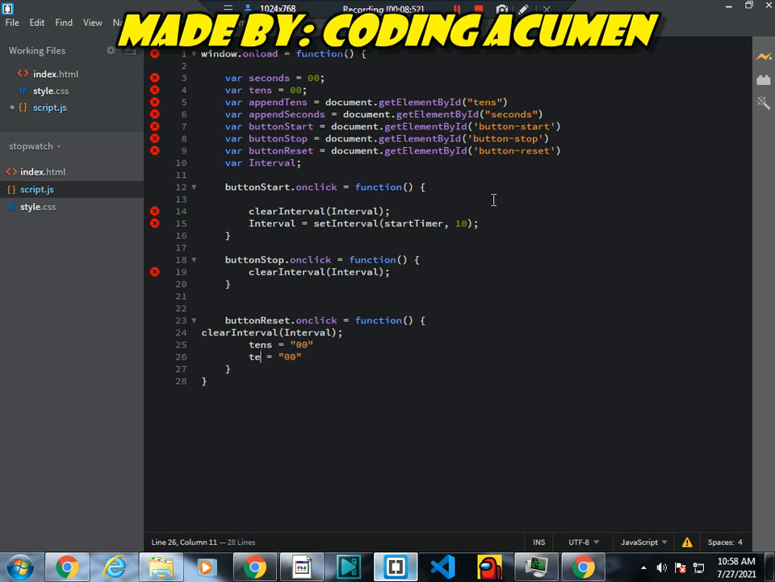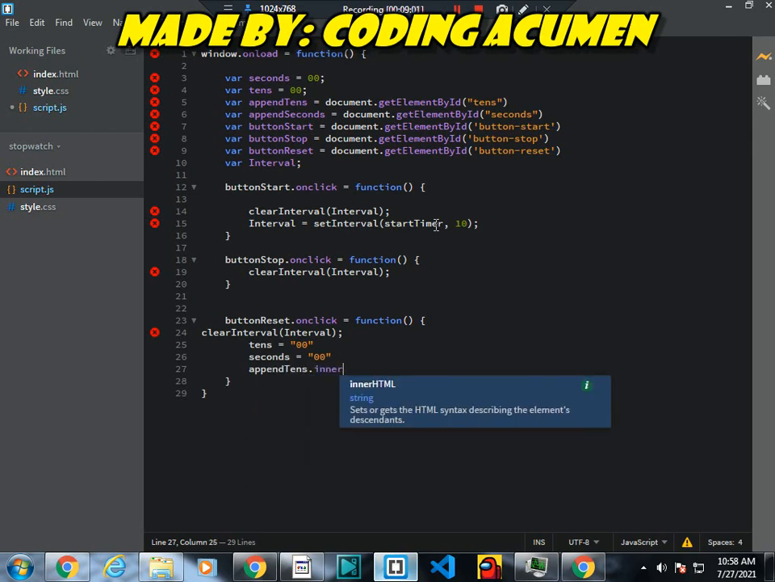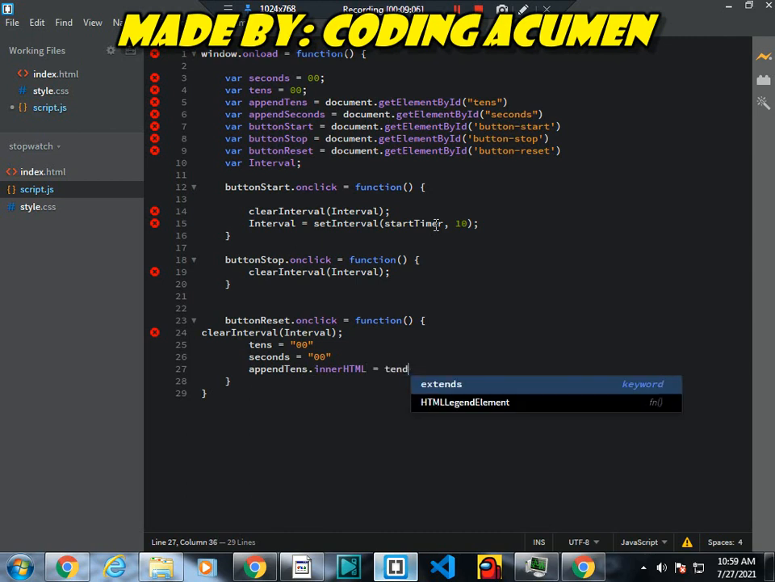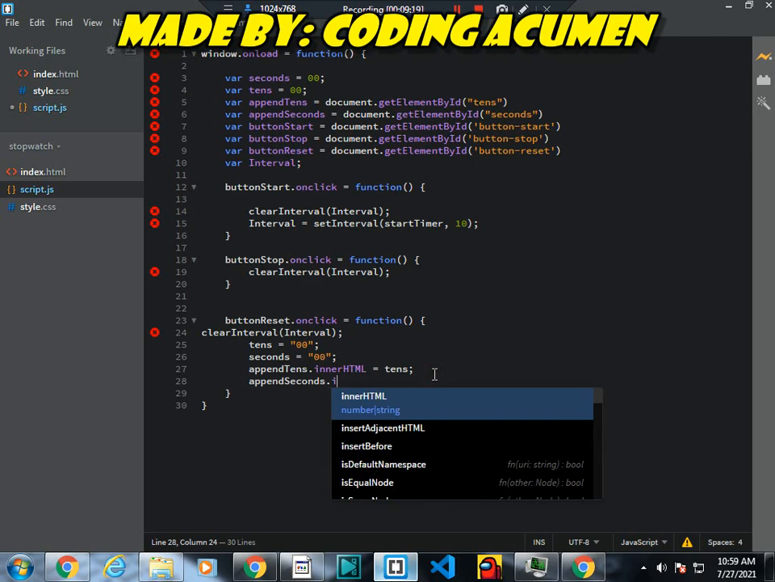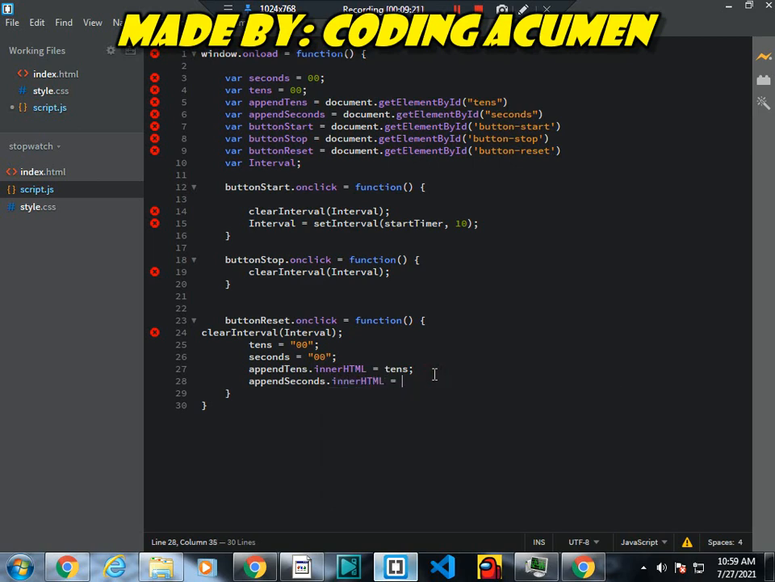Here I will write seconds in place of tens, and after this I will write appendTens dot innerHTML equal to tens. After this I will add semicolon. It is important to add semicolon over here. After this I will write appendSeconds dot innerHTML equal to seconds.